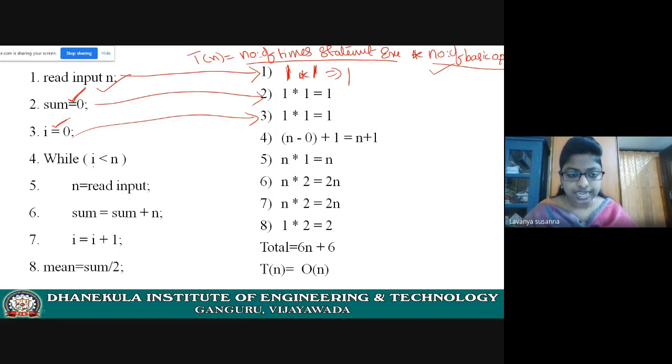Now this is the condition. If we are using a for loop or while loop, you need to use a formula. For I is less than n, what is the formula here? T of n equals top index minus bottom index plus 1. Here, what is the top index? N. So, N minus the bottom index. See, in the condition there is I, right?